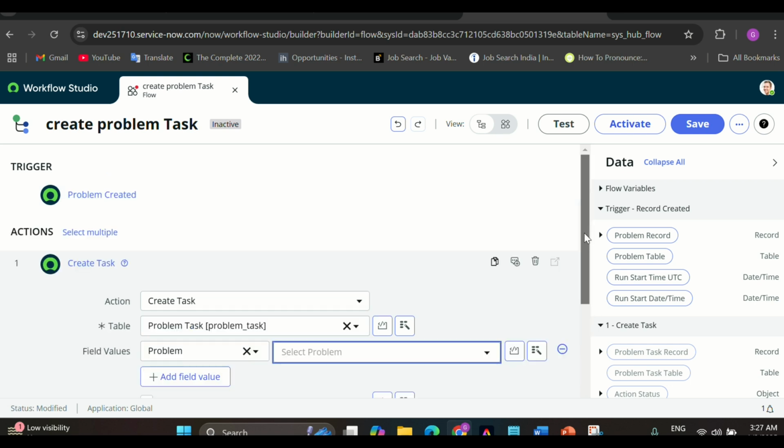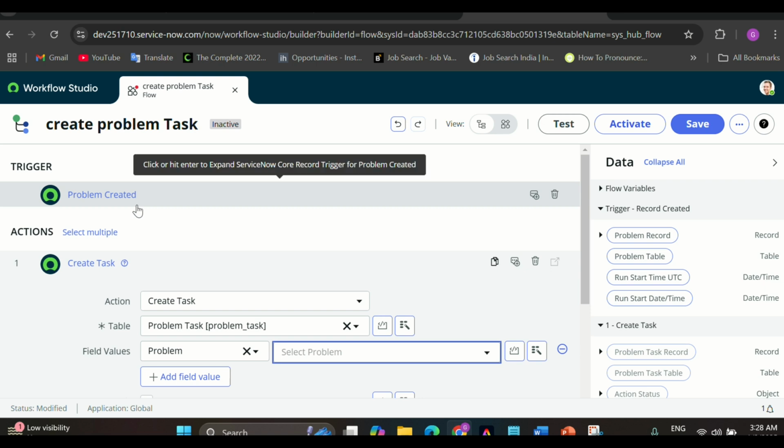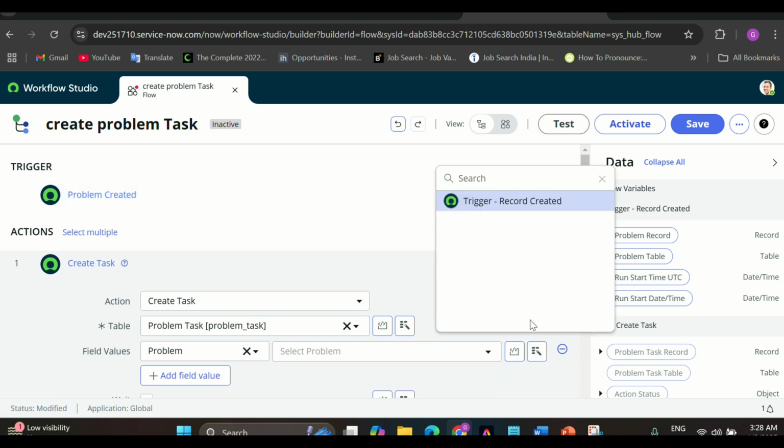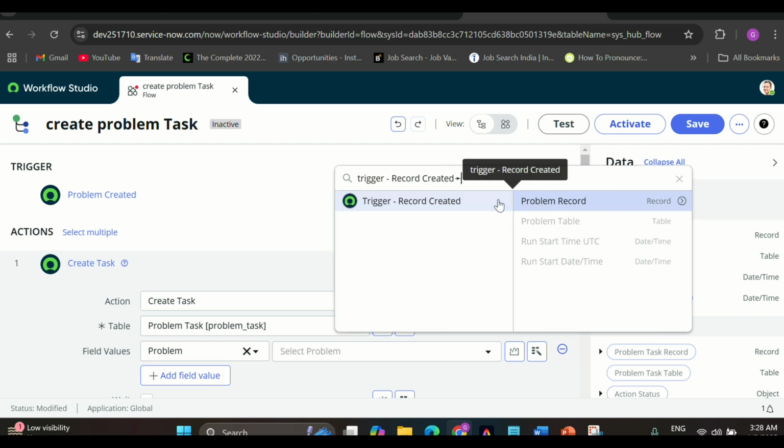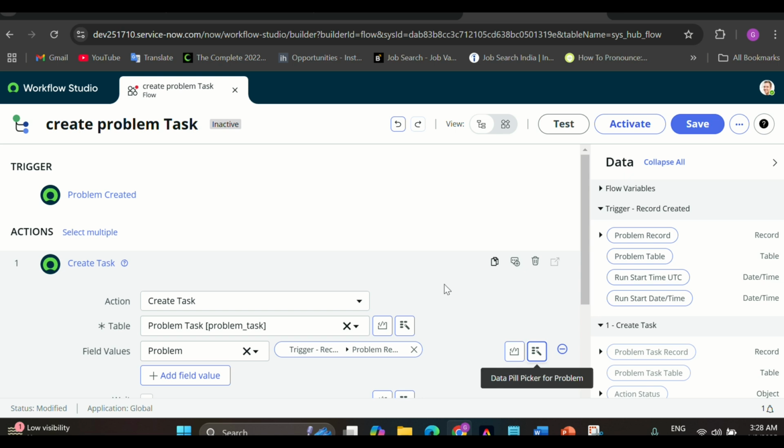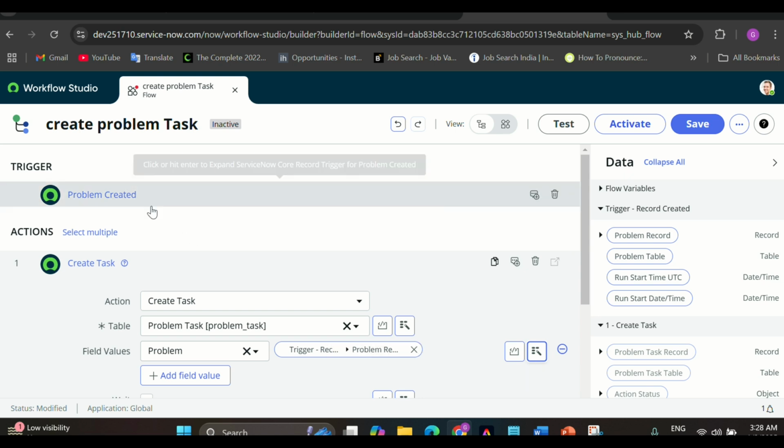Here you can see we have the data picker, so click on that one. We have to take the problem record number that we have created, right? So just click on the data picker, select the trigger record and select the problem record. It will automatically take this problem number to the problem task.